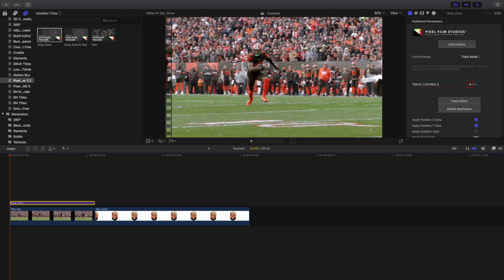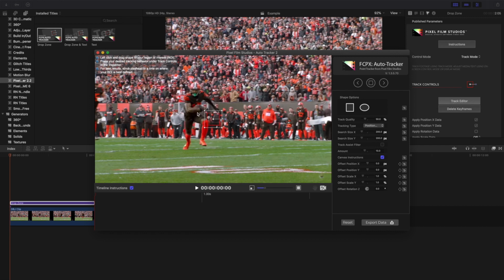So what we're going to do is head over to this icon in the effects panel, and we'll go ahead and head over to the track editor. As you can see, this is what the track editor looks like. So we're going to take the tracker and place it over Odell Beckham Jr.'s head. Okay, so that looks pretty good.